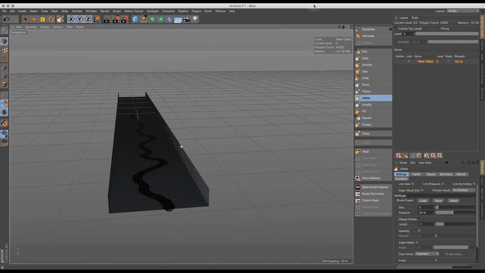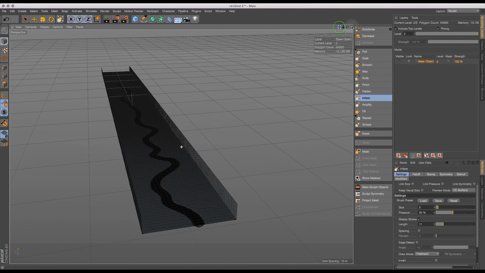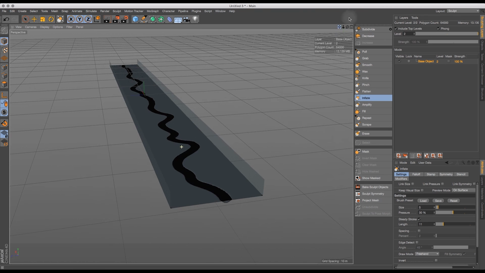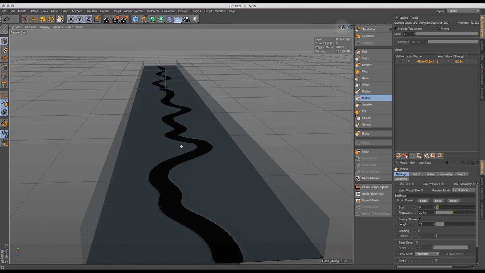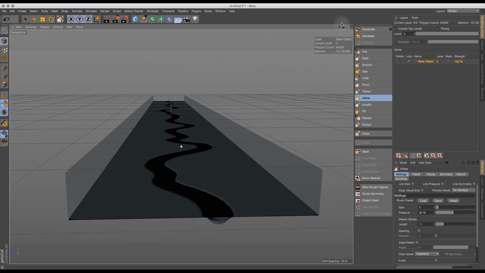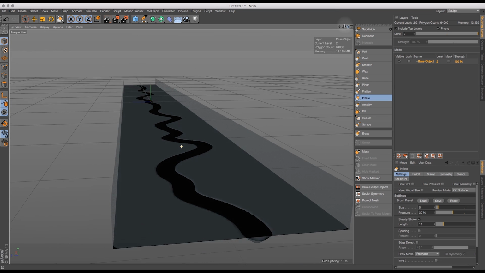Let's have a look. In fact, we don't need to see these polys, so let's just turn these off. Makes things a bit cleaner. That's quite nice. Got quite a nice snakiness to it.